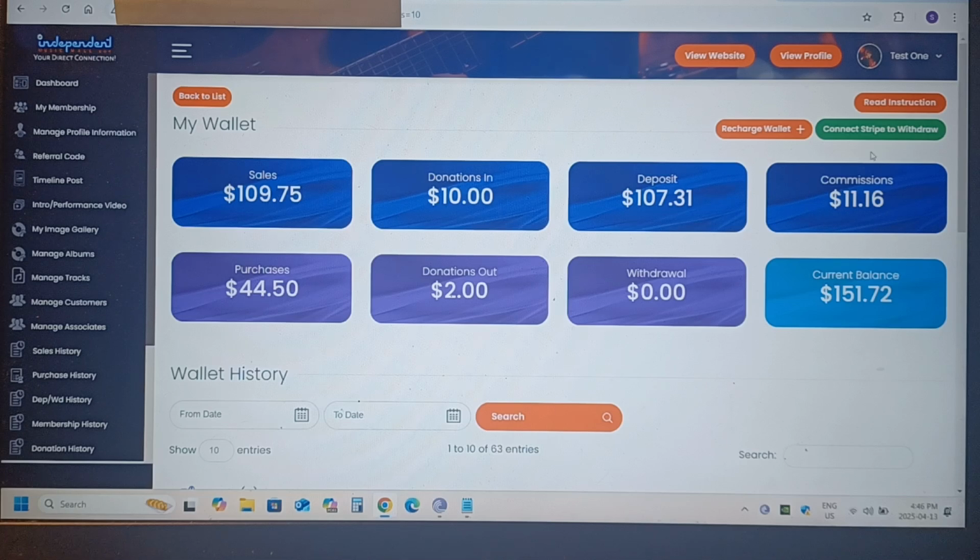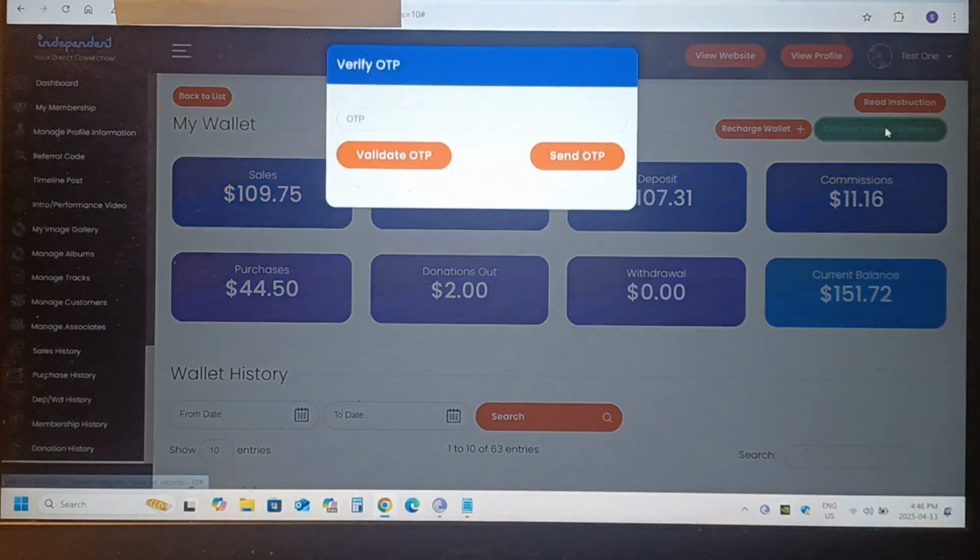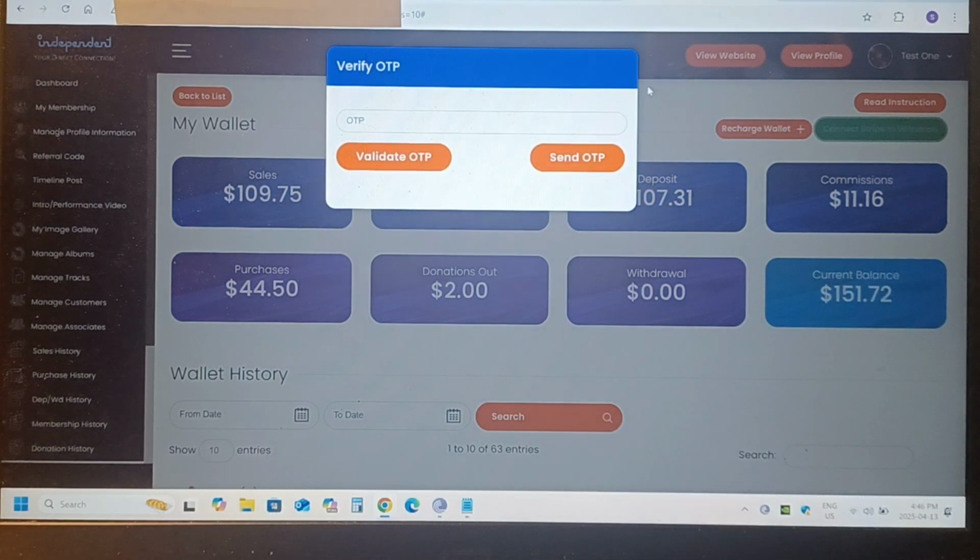So the other thing you can do is withdraw money. So if you want to withdraw money from the site, you just click on the green button and you get a verify OTP window. Now the OTP is a security number that is sent to your email. So you have to click on send OTP. It will send an email to your email address, and you open a browser window. Don't close this one. Open another browser window, go to your email address, get your OTP number, come back here, put in your OTP number and click validate.